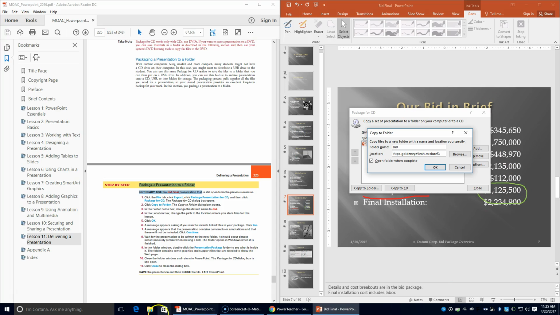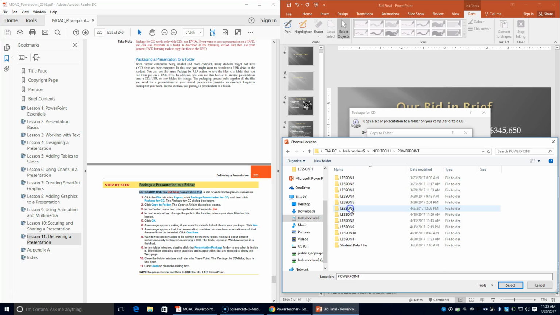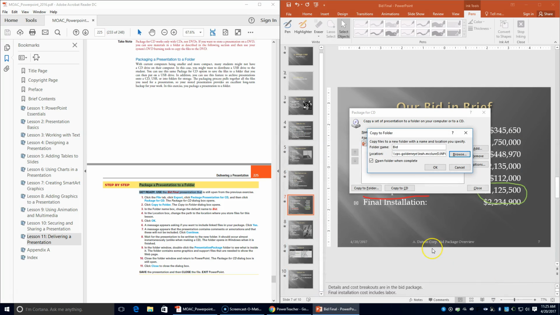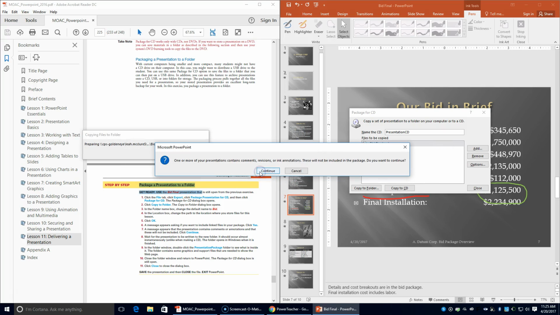And in the location path, change the path to the location where you store your files for this lesson. So you're going to go to Browse, go to Infotech, choose PowerPoint, Lesson 11. Okay, and I'm going to hit Select. It tells you to click OK. And then a message appears asking if you want to include linked files in your package. We're going to click Yes.